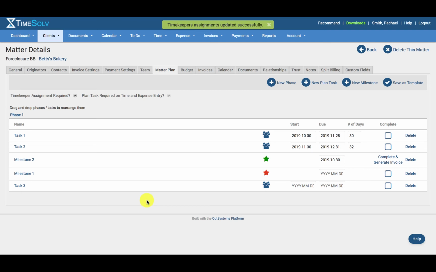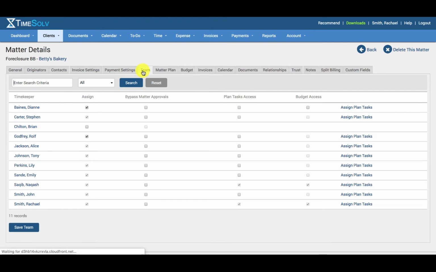Now, the other place that you can assign matter plan tasks is from under the team tab here. So I click on here and you can select the checkbox for who to assign them to. And assigning means that the user will obviously be assigned to the matter and the matter plans that fall under it. And then we have the bypass approvals. This means the user will not need to have their time and expense entries approved by a superior if you have an approval system set up.